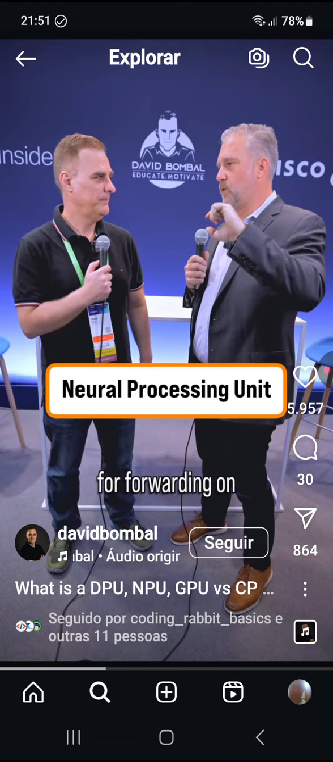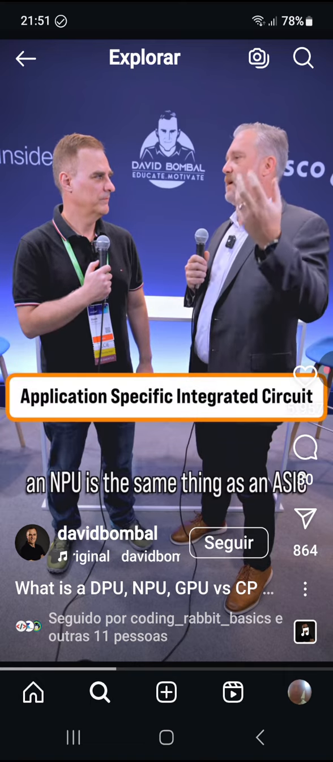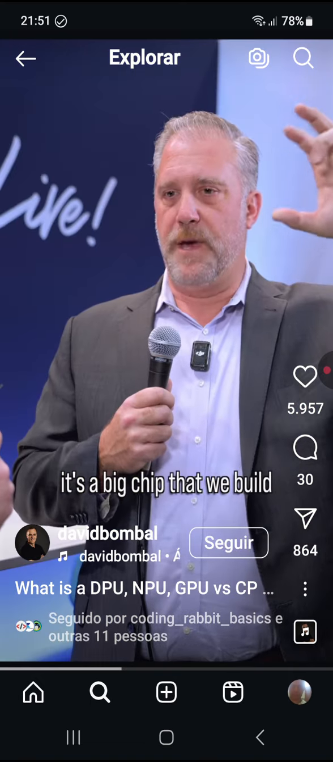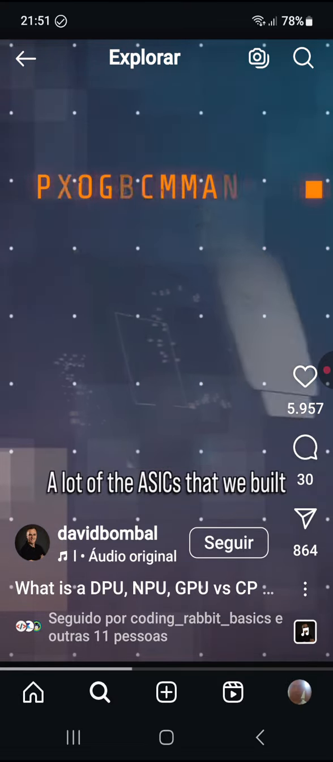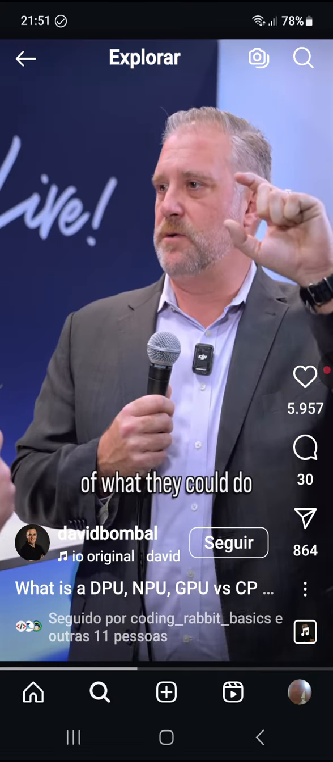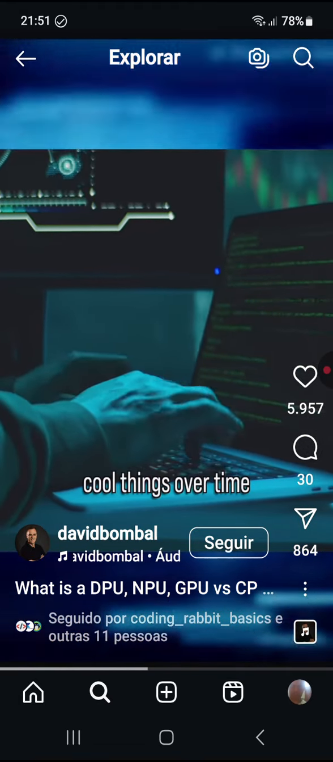NPUs are what we use for forwarding on routers and switches. An NPU is the same thing as an ASIC. It's a big chip that we build. The difference with an NPU is it's programmable. A lot of the ASICs that we built were fixed in terms of what they could do. NPUs have a programmable portion to where we can write code and make them do cool things over time.